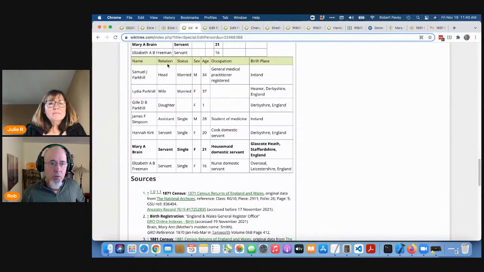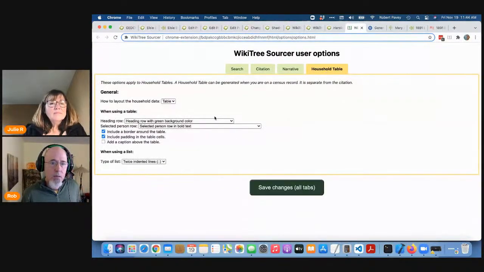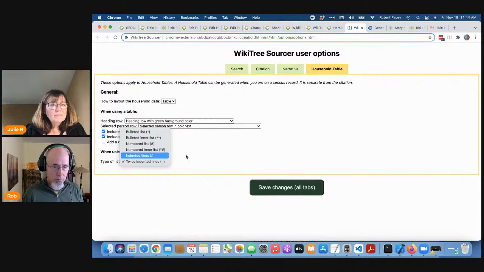So like everything else, there's options for how tables look. If you don't like having a heading row, you can not have a heading row at all, or you can have it with no different background color. You can have it with bold. These are all in the options up here. This household table tab. Some people actually don't like tables at all. They'd rather have a list, like a bulleted list or indented lines. So you can choose between those two. If you say table, then these options affect it. If you choose list, then this option here gives you those options. And then you can choose whether there's a border, whether there's padding, whether there's a caption.